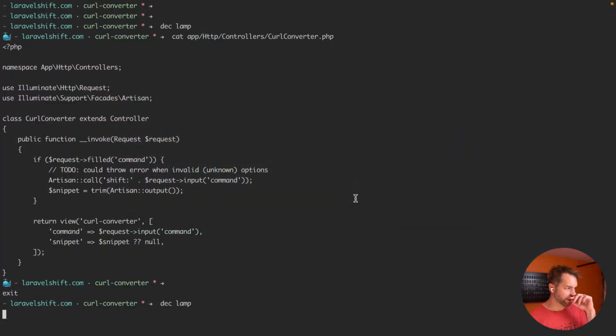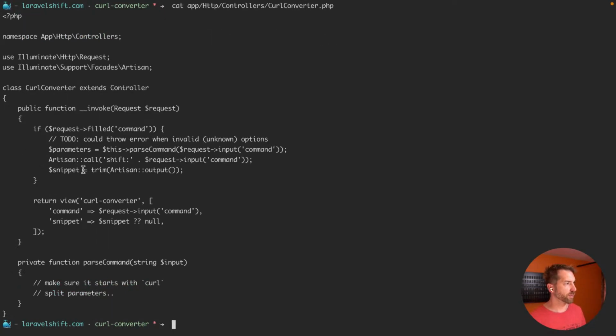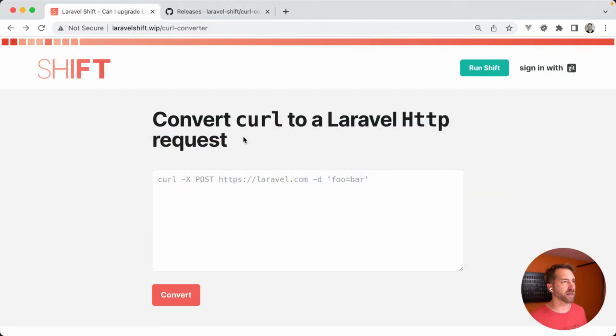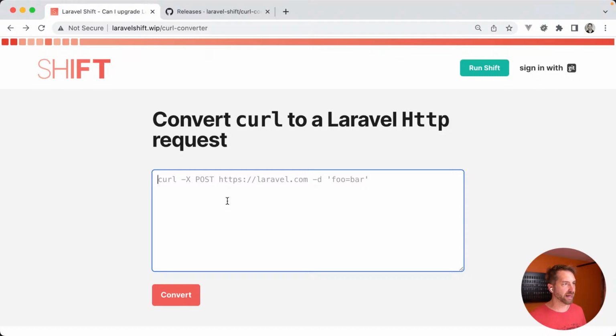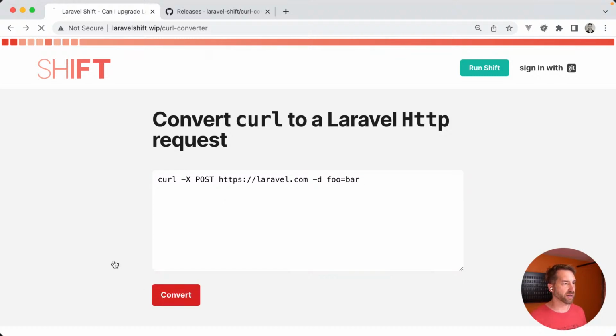Anyway, let's see again if we can just get this working, or at least to output the converted command. And if so, then I think we'll go from there. Okay, so we did get more or less the new code now. Again, I don't know why the web was behind, but let's do the same thing here. X post https://laravel.com -d foo=bar. Let's try to convert that.